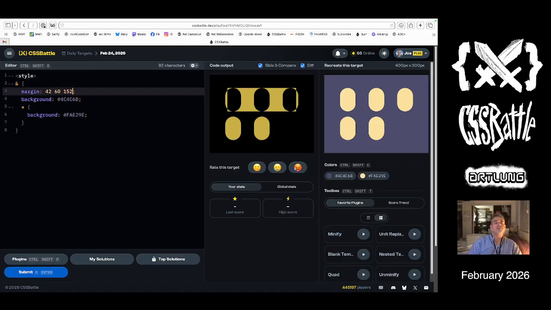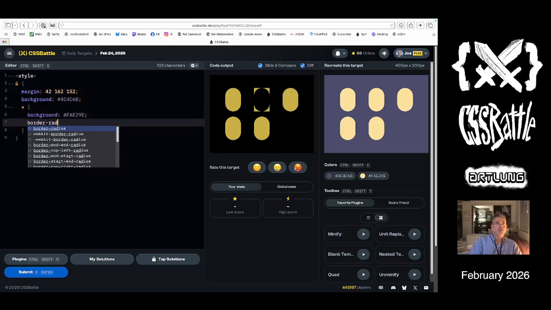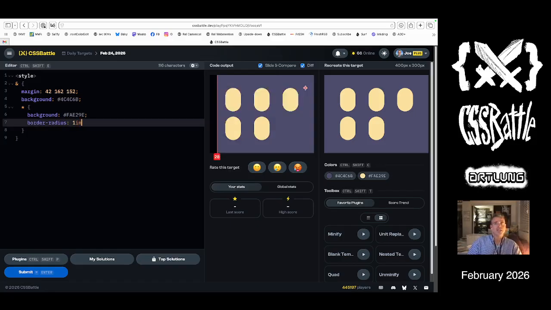And to do that, I'm editing the margins of the enclosing element, the HTML tag, to make that smaller. 3, 4, 5, and then I'm going to use box shadows. 62. Okay, so border radius, let's call it 1 inch. Yeah, sure. So that's what we got.